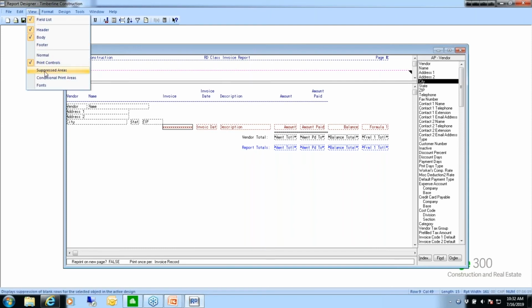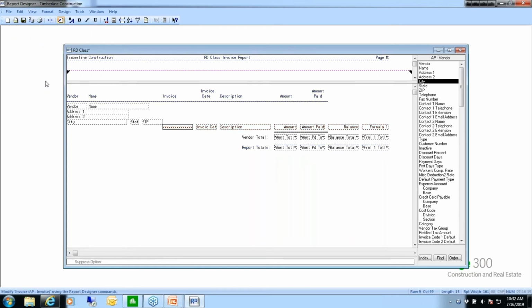So I'm going to come down here and change my view to suppressed, and I'm going to tell it that I don't want this line here to print if it's blank.